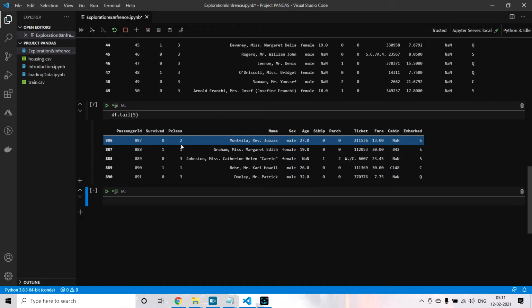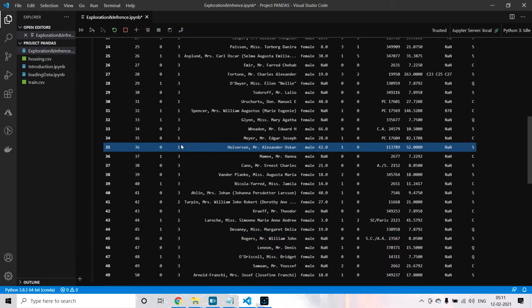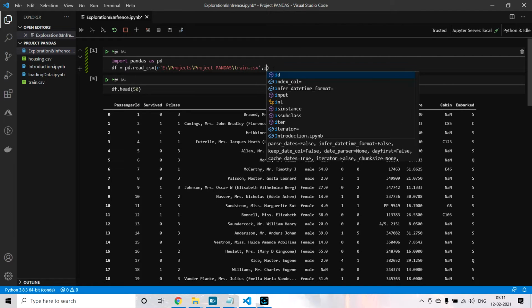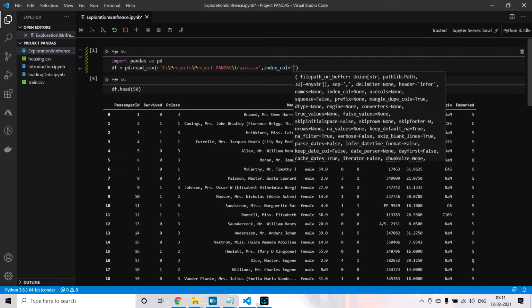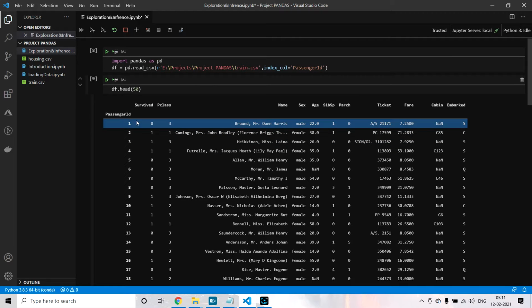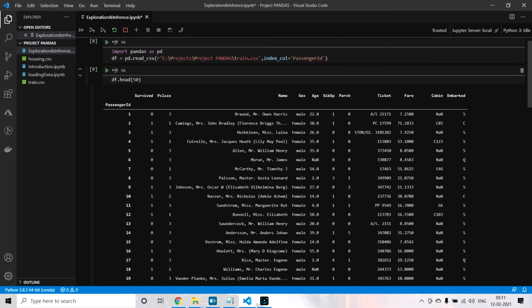Fine. So let's just explore, let's just understand the data first. In any problem, it's better to understand the data. First thing we have is passenger ID. So we would want to use passenger ID as the index column. So now it has been set as passenger ID.